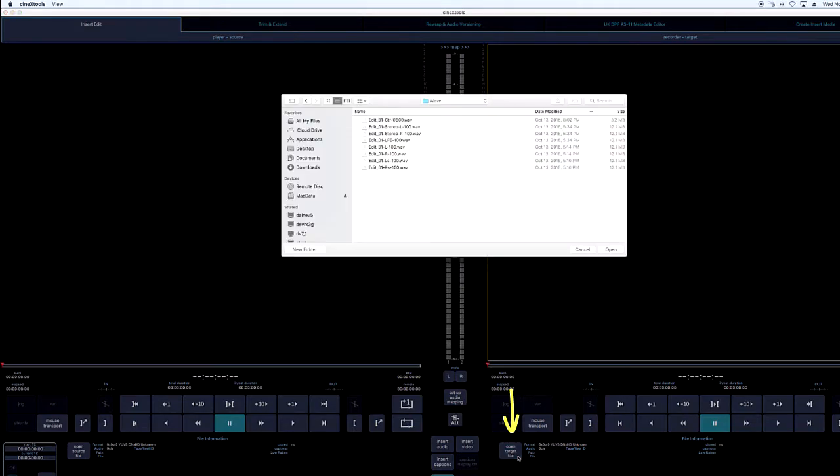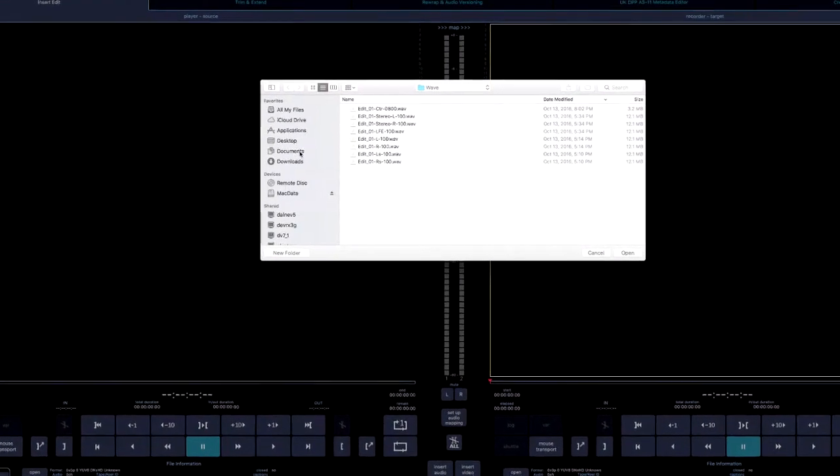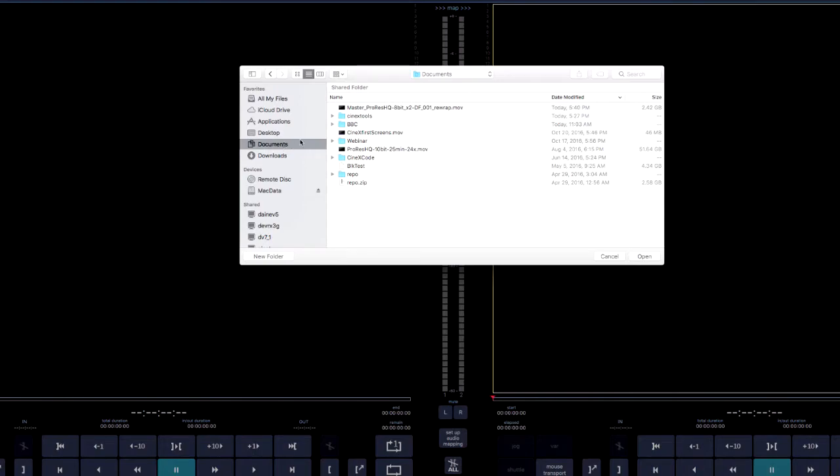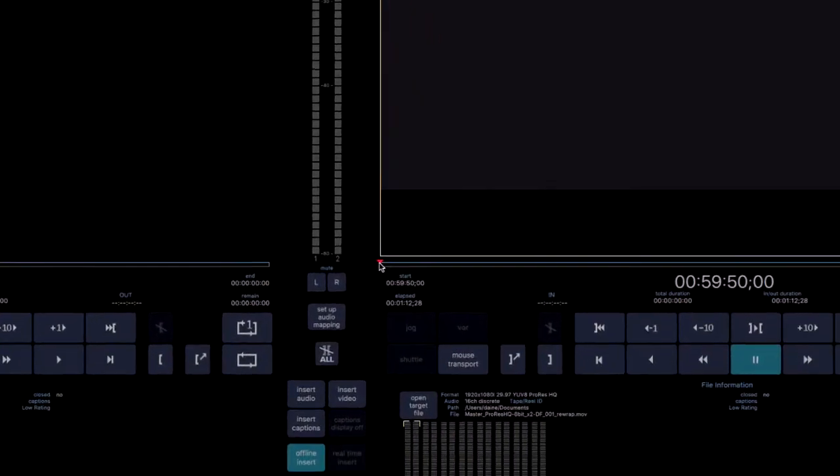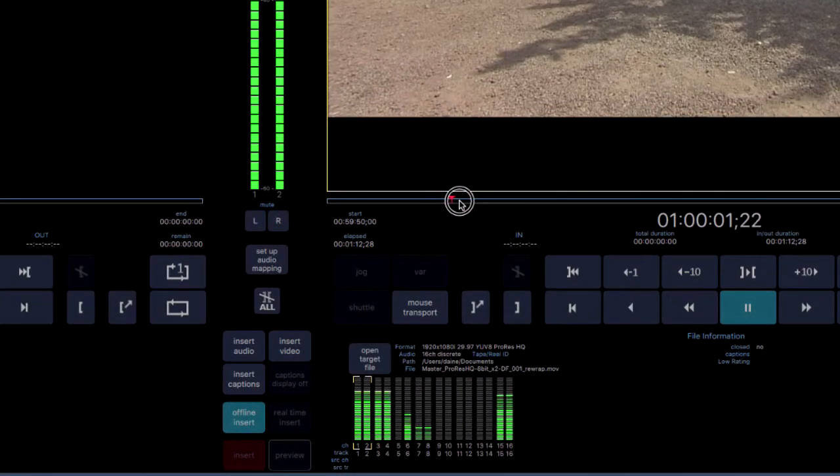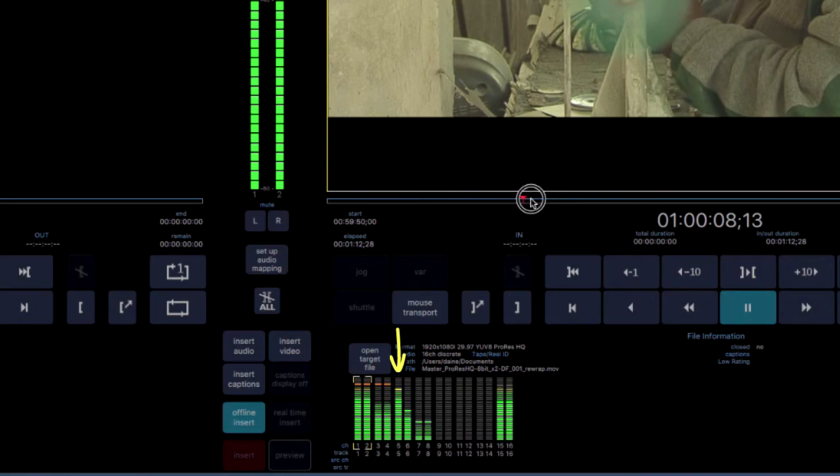file. Navigate to the Documents folder, where we find the newly rewrapped master. Click Open to load it into the target player. If we scrub into the program, we can see the new audio tracks, and at 8 seconds, the center channel comes in on track 5.